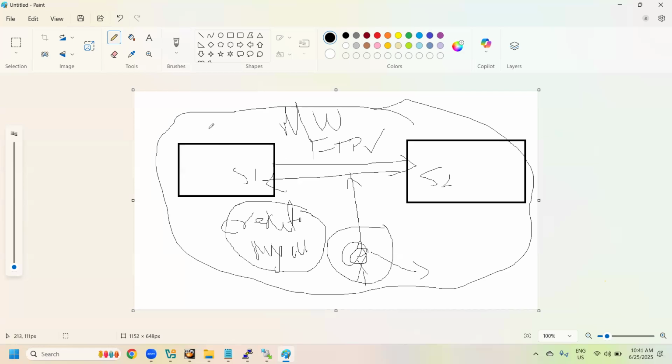Now, if you go with SFTP, it is a security layer. SFTP is security on top of your file transfer, so it will enable the security.